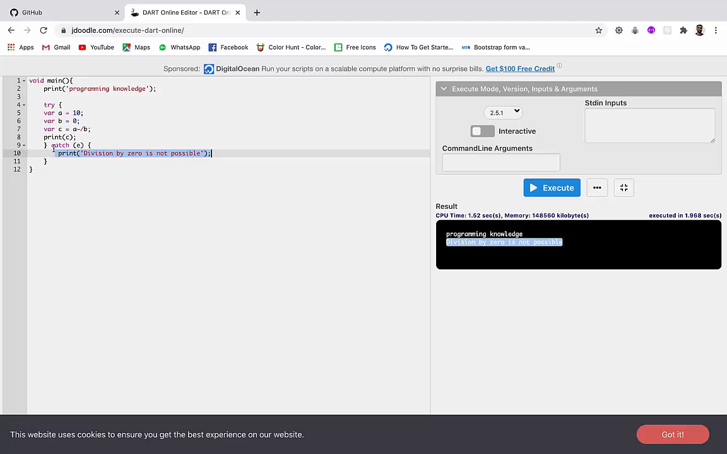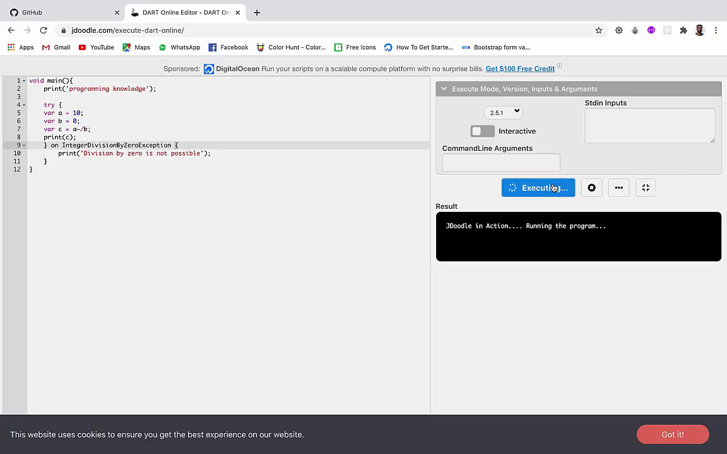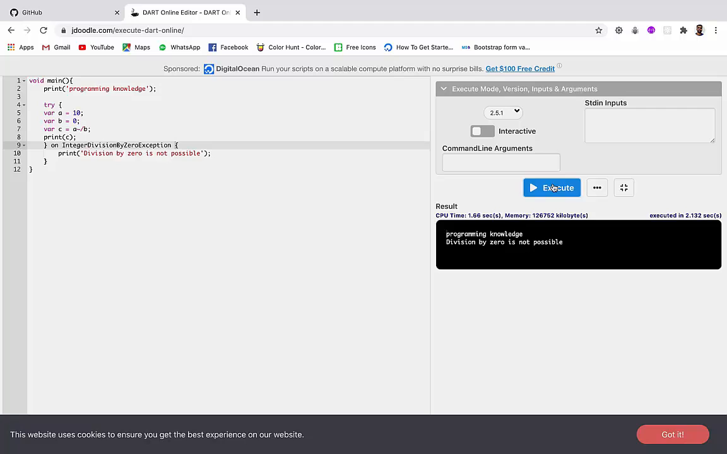Okay, so for that, what I'll write over here is "on". On is a keyword in Dart, and then the exception name, IntegerDivisionByZeroException. If this is the case, that means an integer division by 0 exception has occurred, then this statement will be printed. So let's try running this, and you can see "division by 0 is not possible", that is inside our on block.